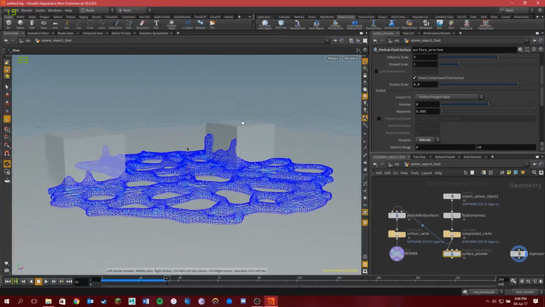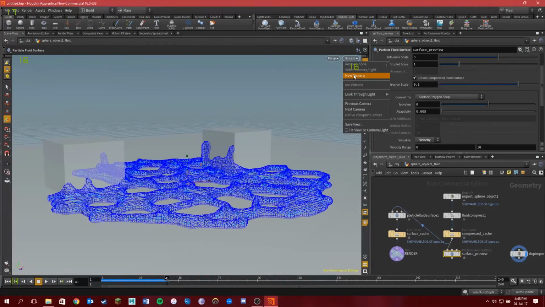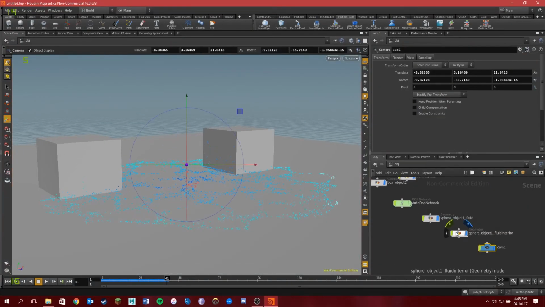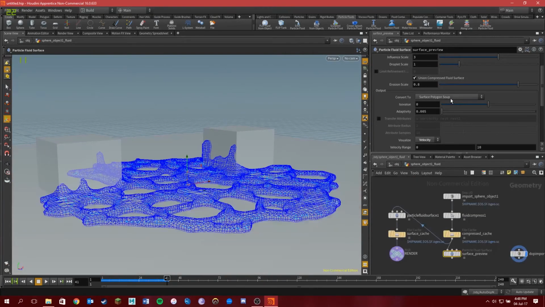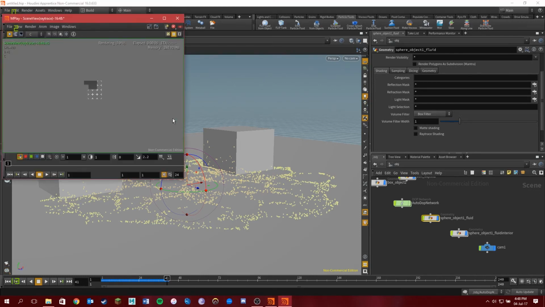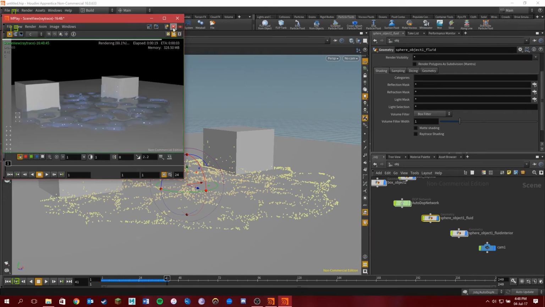So I'm going to create a camera here, like this. And then if we go back to fluid, okay, leave that as particles, and I'm going to render that. Again, it's using the default lighting, so it's not going to be fantastic, but it's there. It's climbed up the box there, and it's all over the ground.